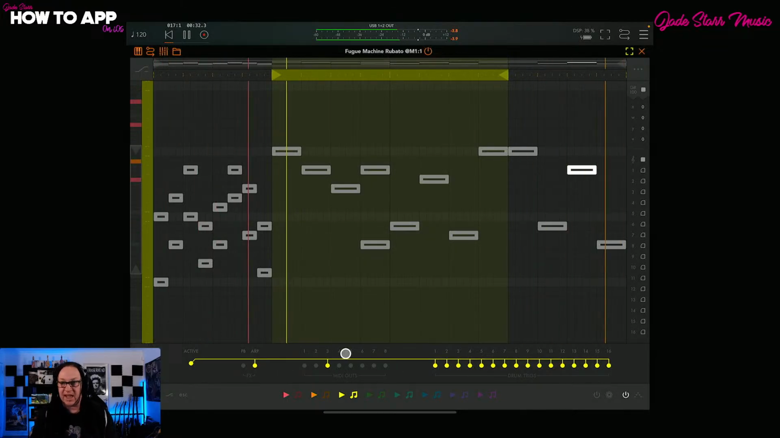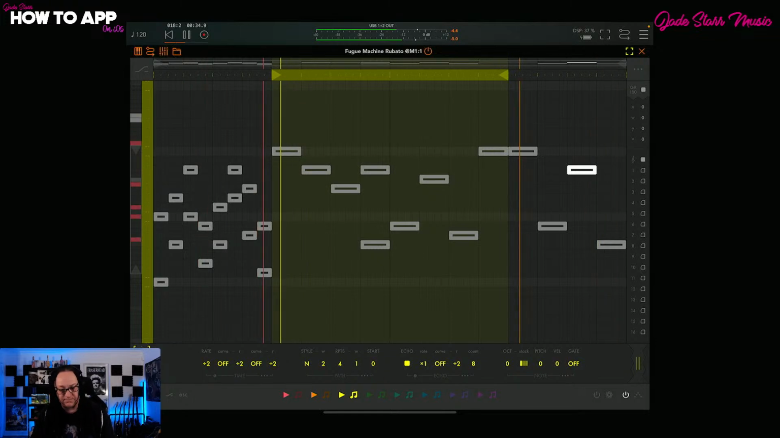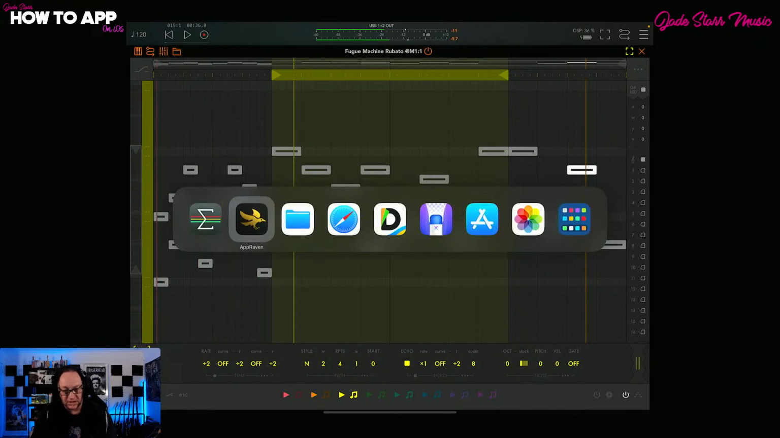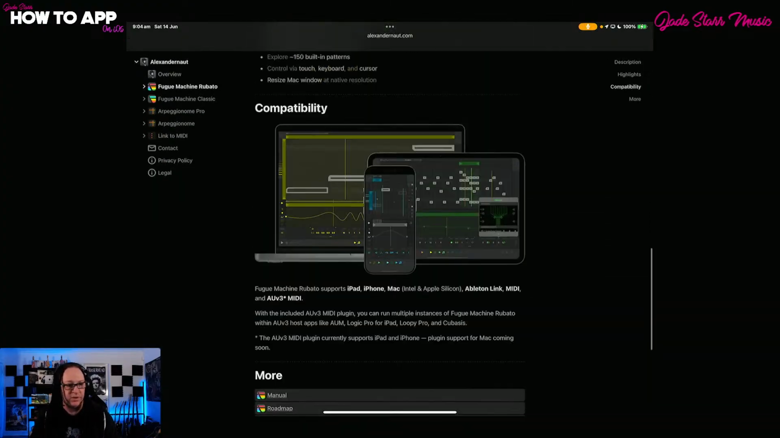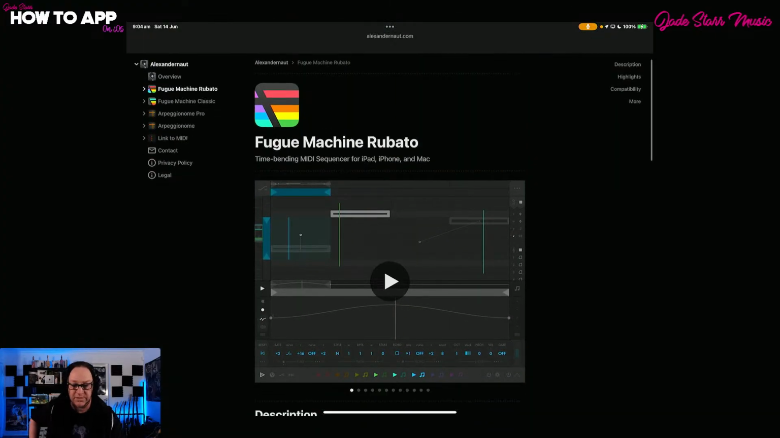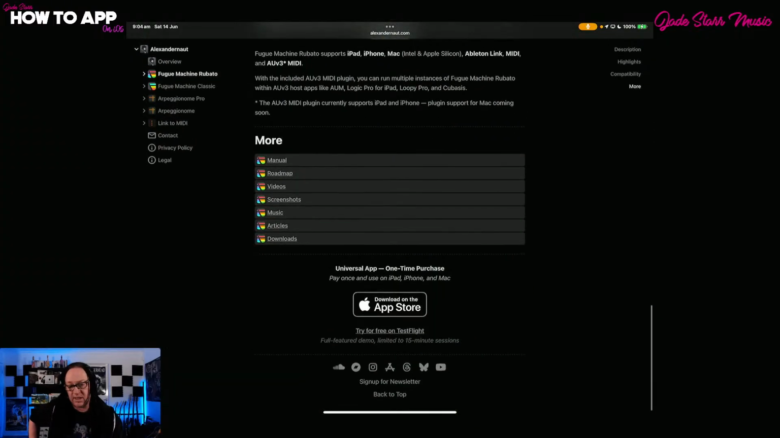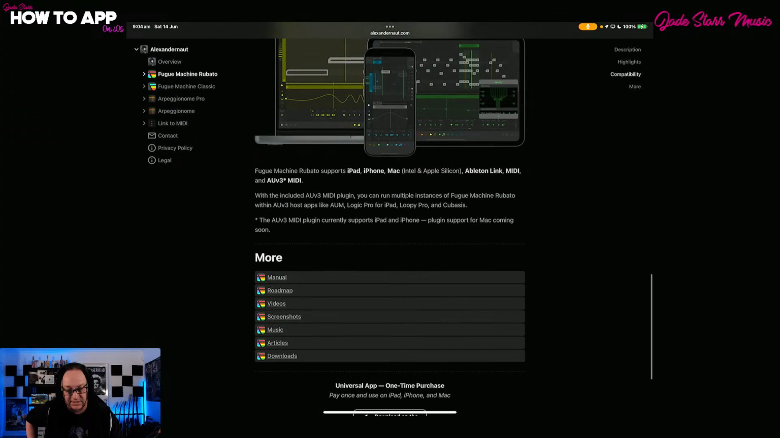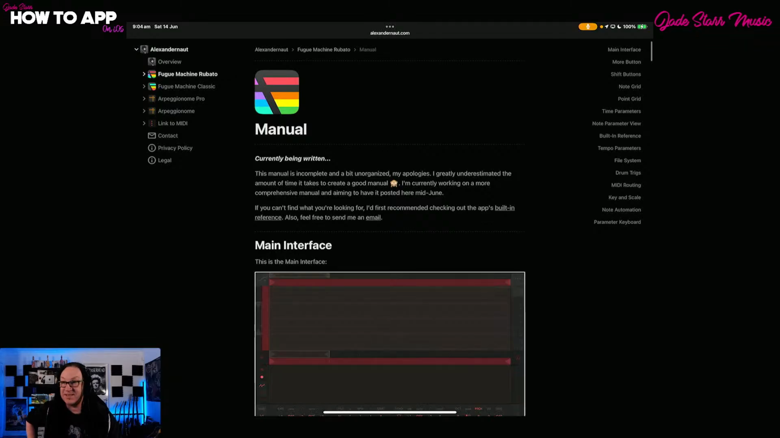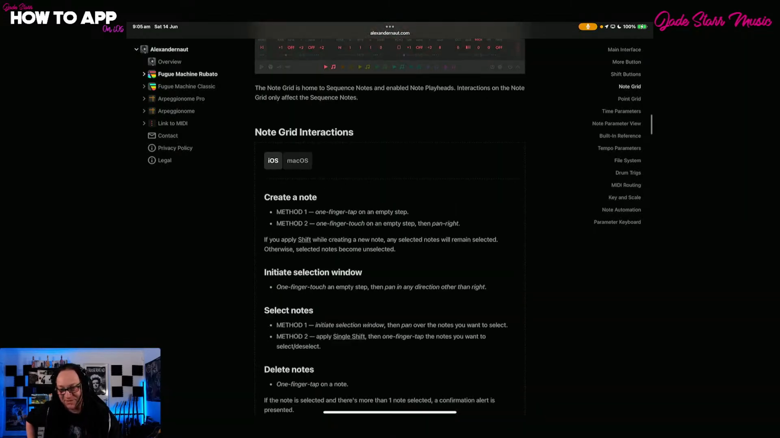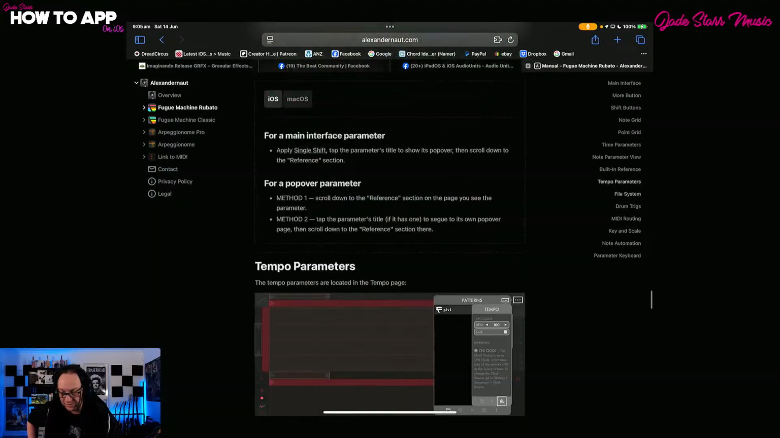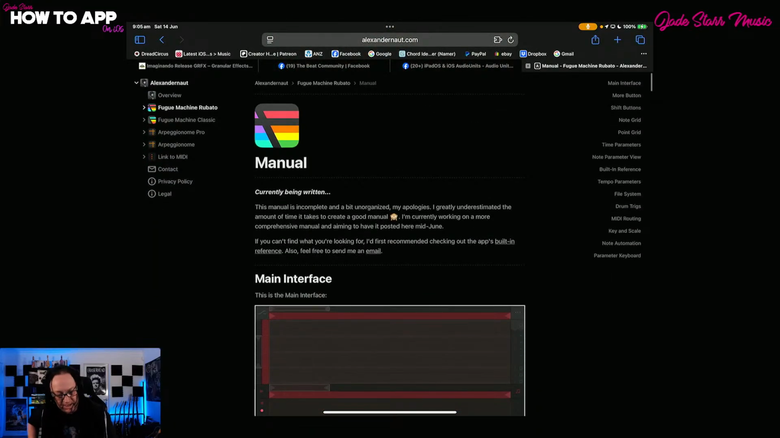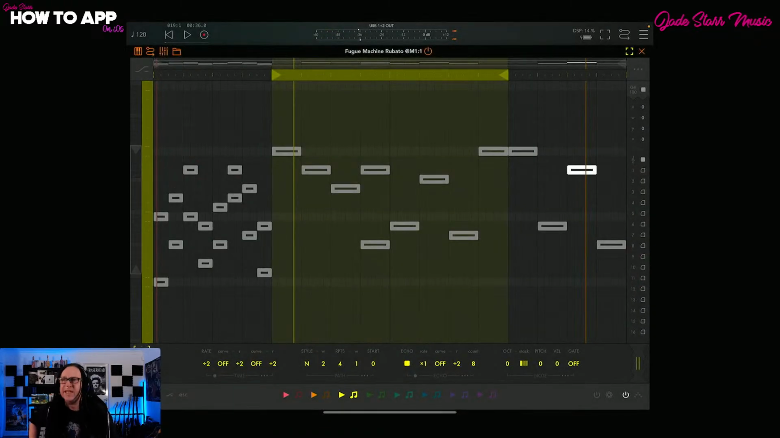I think. But again, unfortunately with this, the manual is not fully completed. So you can get to the manual by going to alexandernaut.com, the developer's website. You can find that by clicking on the App Store link and this is the manual. So it's not complete in any way, shape or form. There's a lot missing. So I'm going to miss a whole bunch of stuff here, but it is what it is. So yeah, not all of it I fully get, but I'm trying to get the basics down.